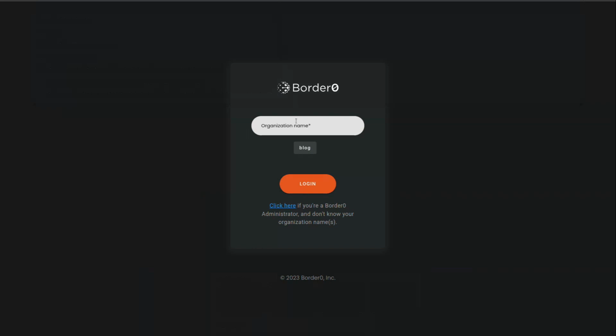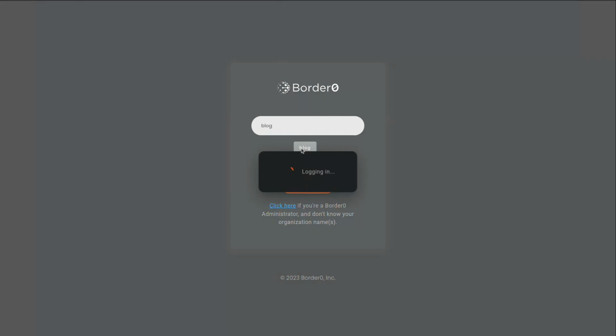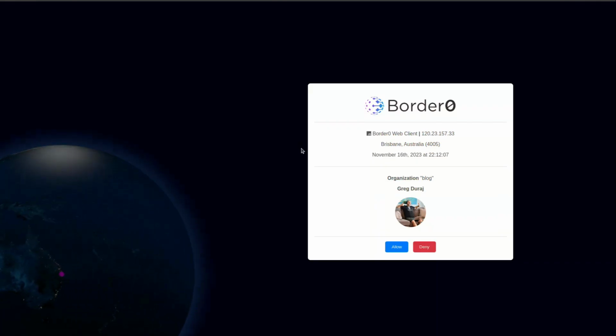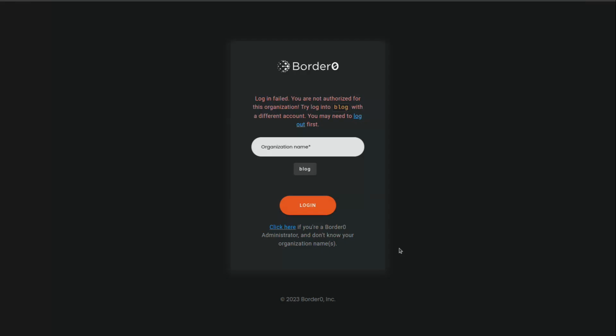What you see here is the contractor trying to access the Border0 client portal and see what resources he has access to. We'll log in with our existing SSO credential. But as you can see, authorization is denied. This means the contractor has not yet been given the right permissions to access the company's resources.